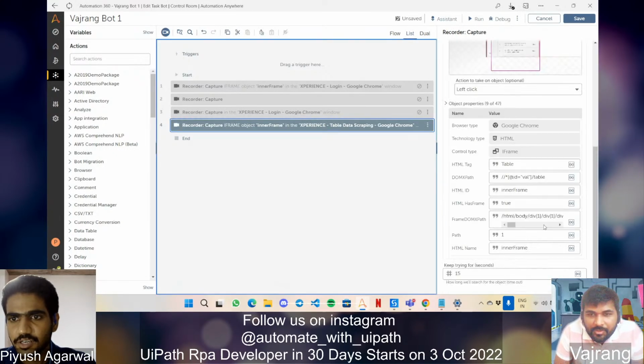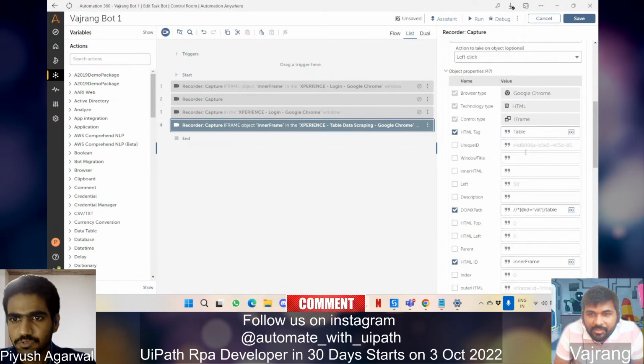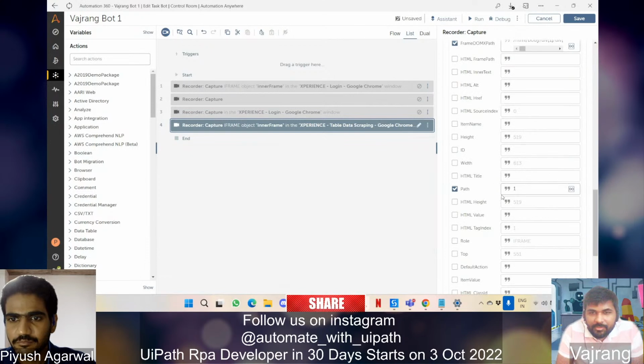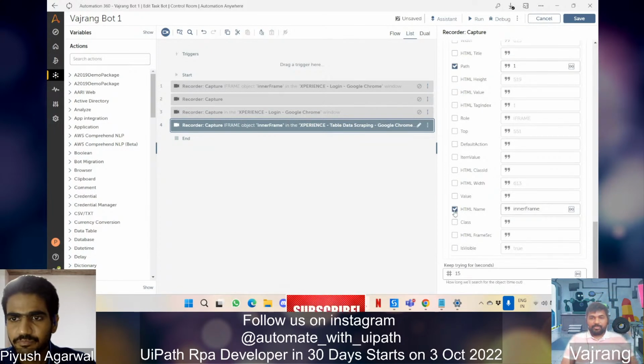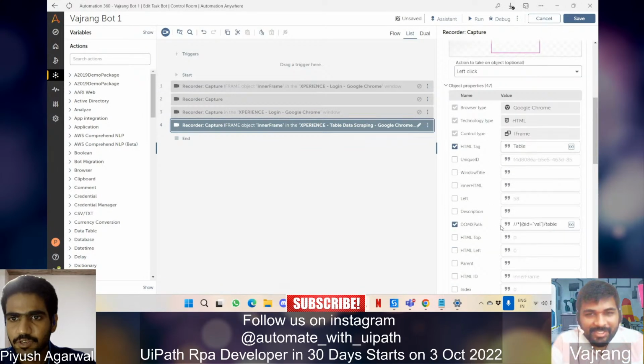Still, the control type is iframe. HTML ID, so maybe I can just remove these things. I don't want the HTML ID. I don't want anything which is related to the iframe. Control type I cannot change.